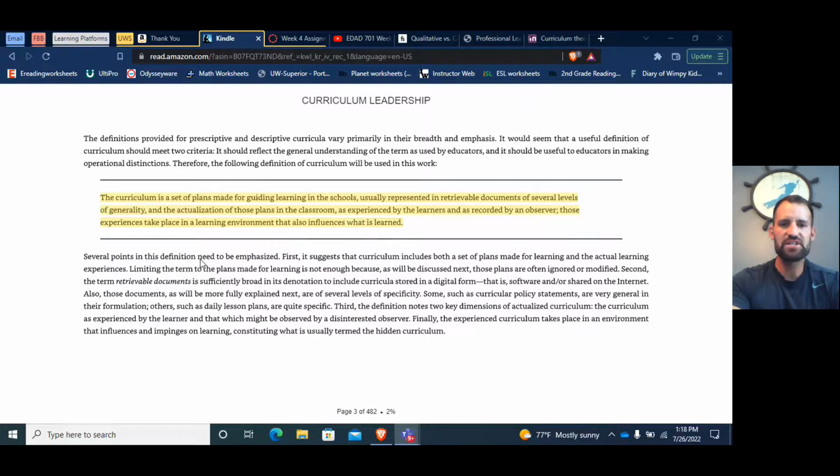Several points in this definition need to be emphasized. First, it suggests that curriculum includes both a set of plans made for learning and the actual learning experiences. Limiting the term to the plans made for learning is not enough because, as will be discussed next, those plans are often ignored or modified. We see that all the time in our education as well. We can have a plan in place for our curriculum. However, that doesn't mean it's going to be followed strictly to the T.